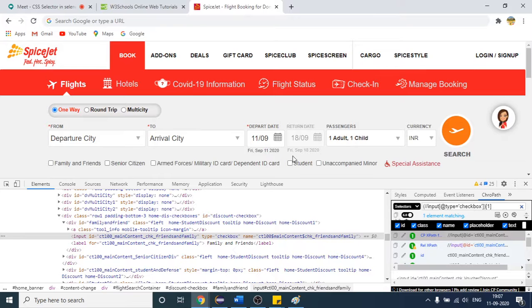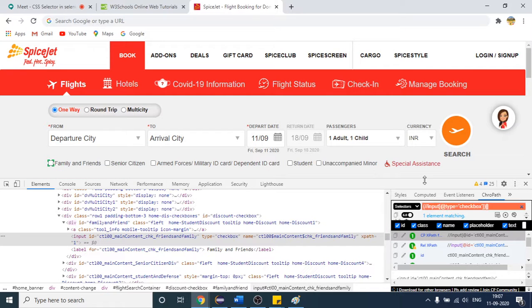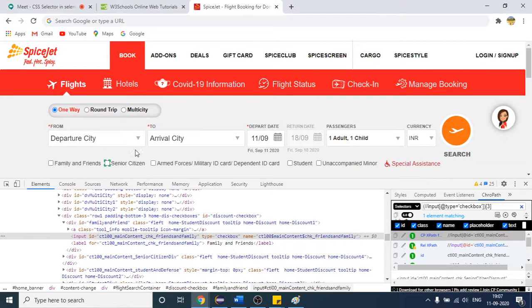Here our concept is to click on this. I don't know which element it is selecting because it is not highlighting. But here we have to select this one, as you can see. So we will simply write 2 here. You can see that it has selected this checkbox. If I write 3 here, you can see that it is selecting this one. So if we have to check this one, then this is the XPath.